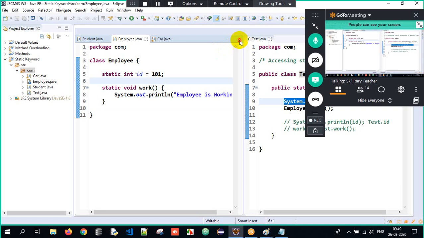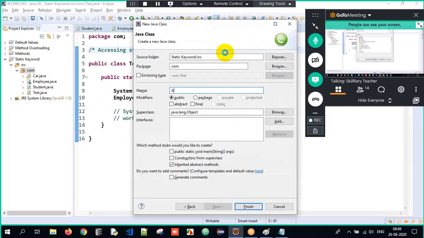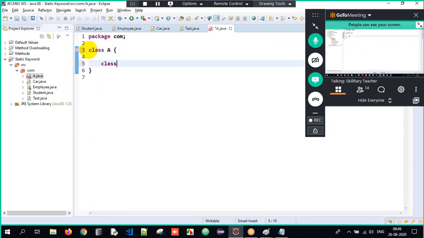For example, wait, I'll give you the clarity. Control N, I create a class called A. Now see here, this is a static class, correct? It's giving an error because we cannot have a static outer class. But we can have something called a nested class inside a class. So this is a class inside a class, a nested class.